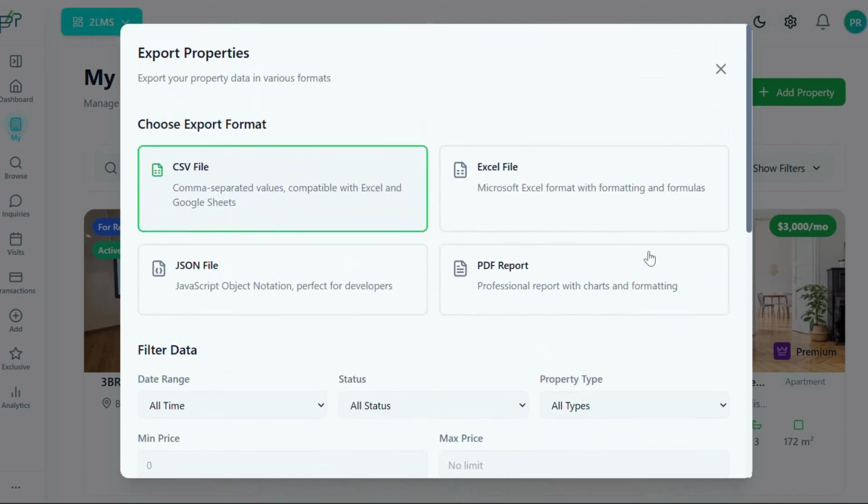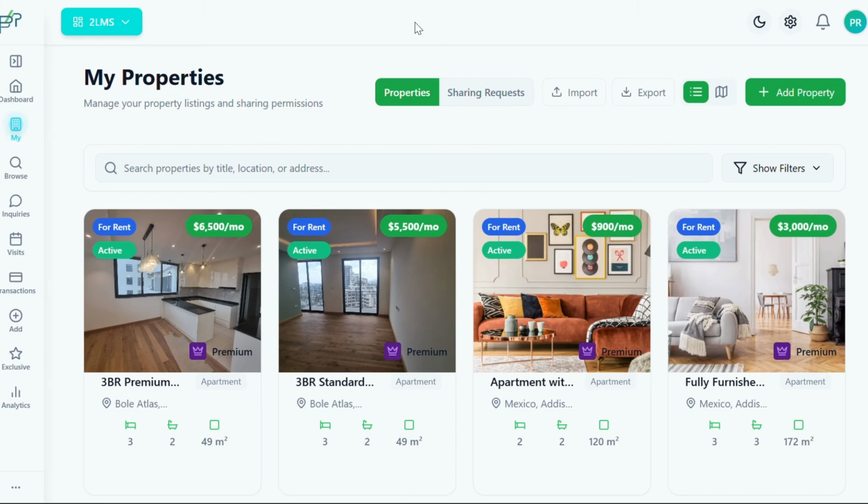Ready to see how these properties connect with potential buyers? Let's explore our search and discovery features next.